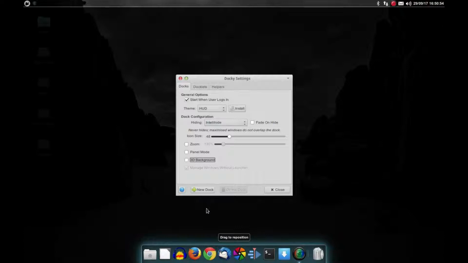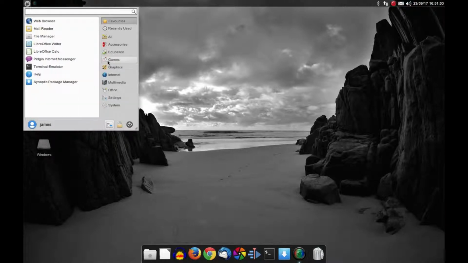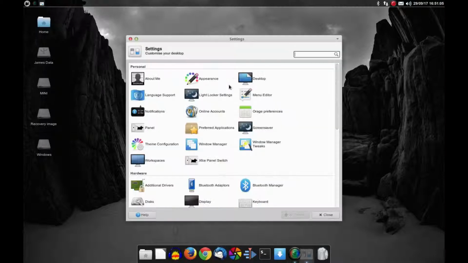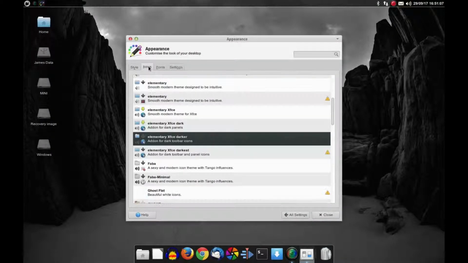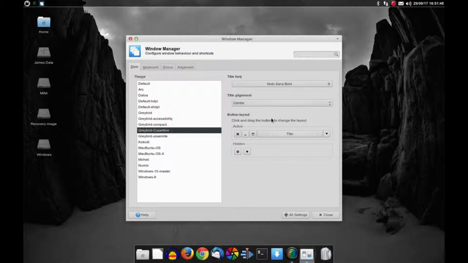I've turned the zoom off because it means that my icons are more crisp and sharp and more defined, and I like that. The icon theme I'm using is the XFCE Darker theme. If I just go in Settings, Appearance, and then Icons, you can see Elementary XFCE Darker is the theme I'm using. It's a really nice theme, I think. The window manager I've tweaked so it's more like a Mac. I've moved everything over here in the order of close, minimize, and maximize, just like a Mac.